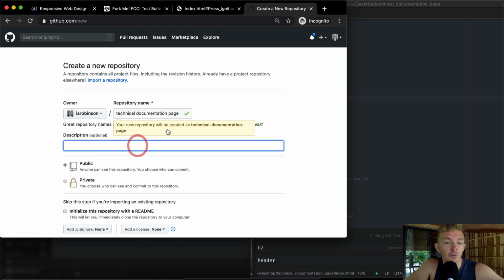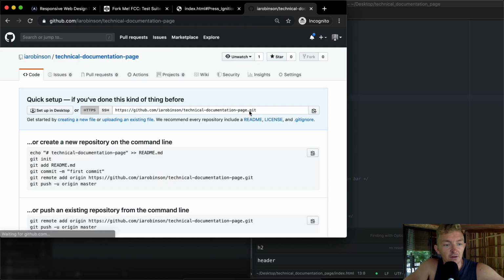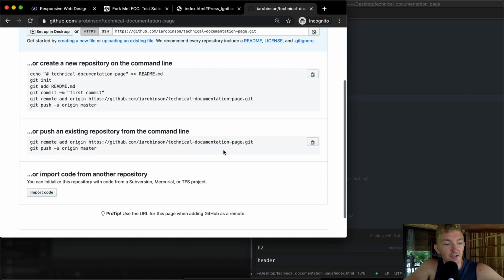Cool. Your new repository. Yeah, they're going to create it there. So this is a simple HTML CSS page, a simple page built with HTML and CSS, which describes the process of starting a motorcycle. And we create a repository. Cool. So now that we've created the repository on GitHub, we want to push an existing repository.